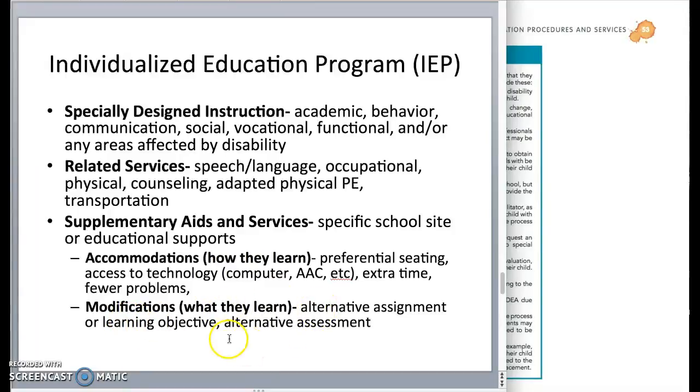Modifications are what they learn if you change what they're learning. So you give them an alternative assessment or learning objective or an alternative assignment. So you've actually created something new for their learning.